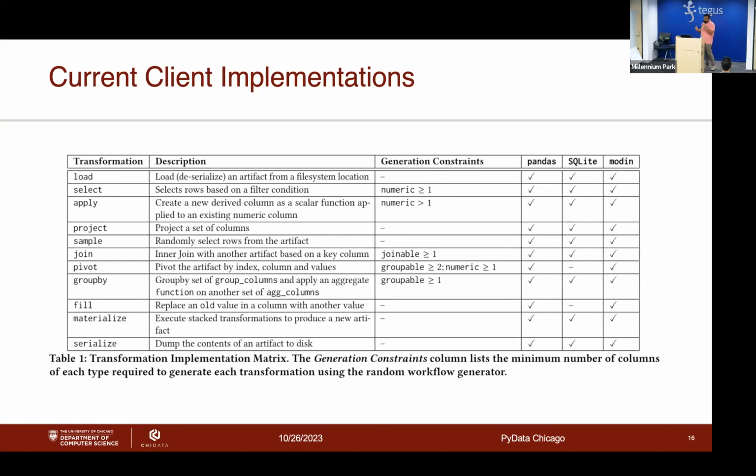We can load data frames, we can do a select operation on some kind of filter condition. We can create a new column by applying some function. We can project a set of columns. We can sample rows. We can join 2 data frames based on a common key. We can pivot, but you can only pivot in pandas and not in SQL. SQLite for now doesn't support pivot operations, but you could maybe write a client for MS SQL or some other commercial SQL system that actually supports pivoting operations. You can also group by.